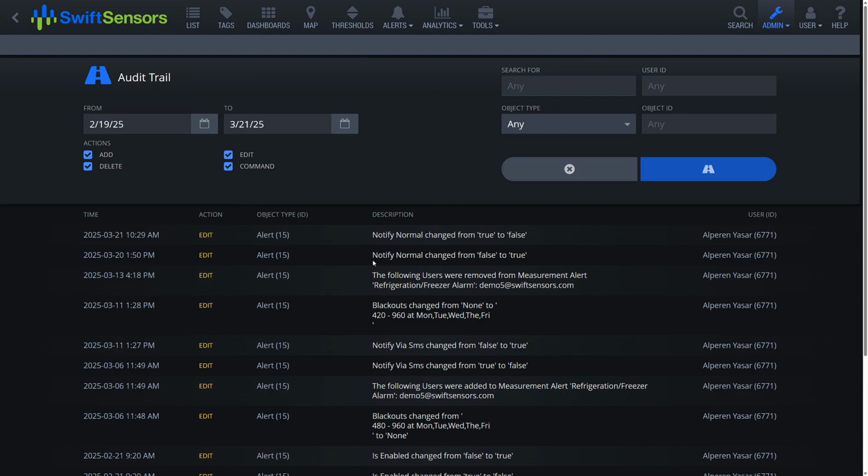Each entry in the audit trail provides details about an account change, including the date and time, the type of action performed, the element that was modified, a brief description of the change, and the user responsible for the change. This makes it easy to track who made changes and what was altered within your account.